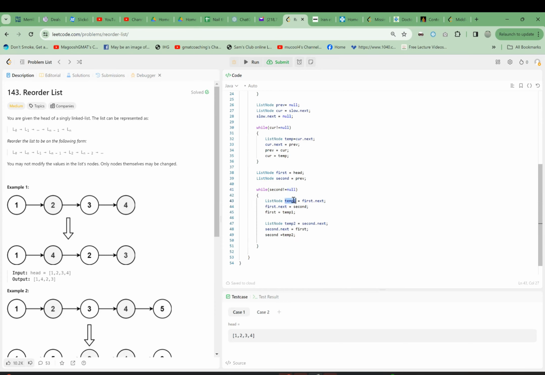So I have a temp one, I will set it to the next of the first list, the first node, and then make a link between the first and the second node and reassign the temp one to the first node. Similarly, I will save the link to the next of the second in temp two, assign the first as the next of the second, and then reassign the temp2 into the second. So I will keep on doing this until the second node is null. And finally, after doing this, so this is the third part, the merging part. After this, the merging is done and my reordering is done.